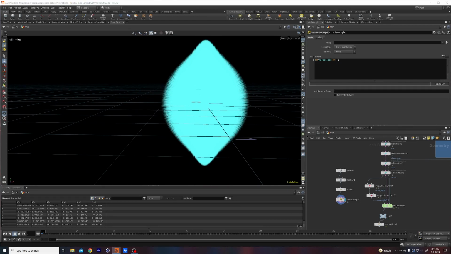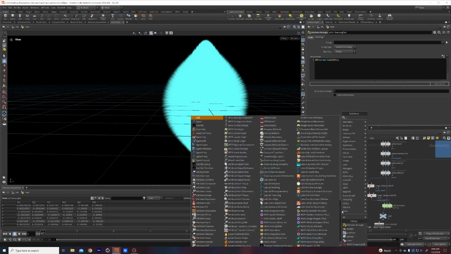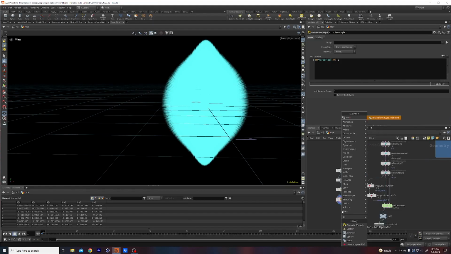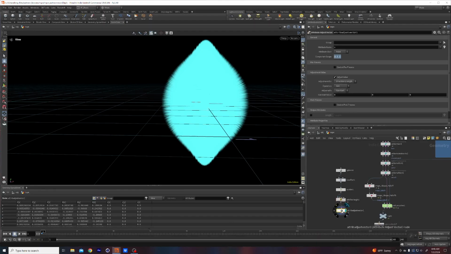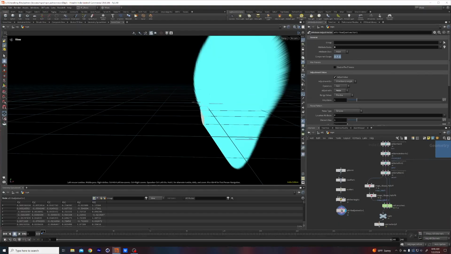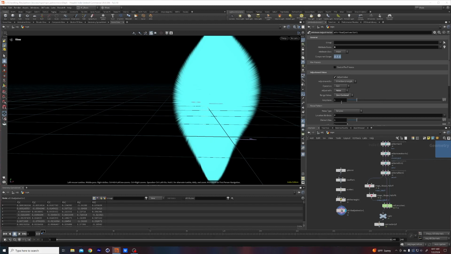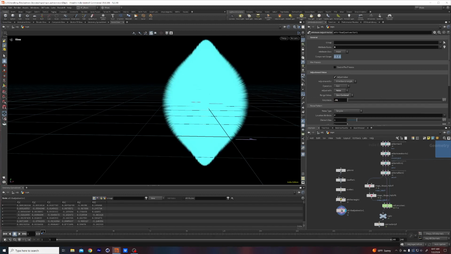Okay, and then the next thing I want to do is I want to put down an attribute adjust vector. Attrib, if I could type attrib adjust vector. There you are. Okay, and the attribute I want to adjust is N. And I want to add some noise. Okay, and I want this to be 0 centered so that it goes from negative, it goes all over, and just a little bit of noise, 0.01, and I want the element size to be much smaller.